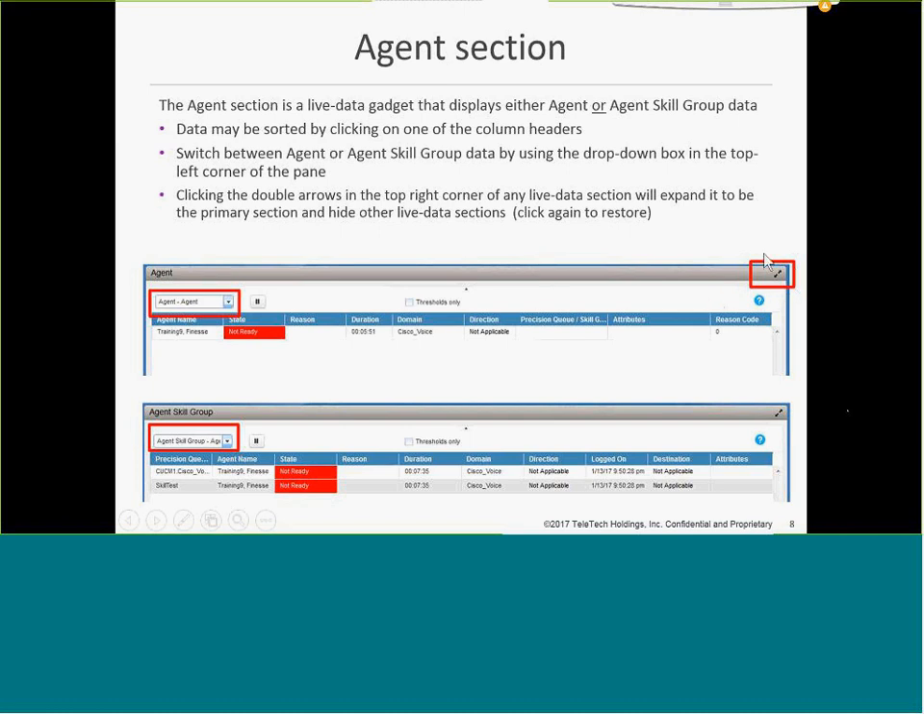You're also going to see that there are some little arrows over here in the upper right-hand corner. When you actually log into Finesse, you are presented with both the agent and the agent skill group gadgets. If you would prefer one over the other be your primary gadget, you can select the little arrows on either of the two windows. What will happen is that particular window will become the primary window and it will hide the other one. So instead of having two windows on your screen, you would only have one. To restore it back to seeing both, you would just click that little arrow again, and it would bring it back to what it originally had been.